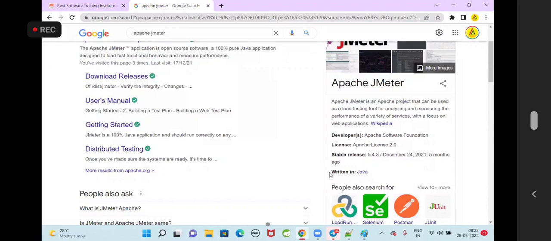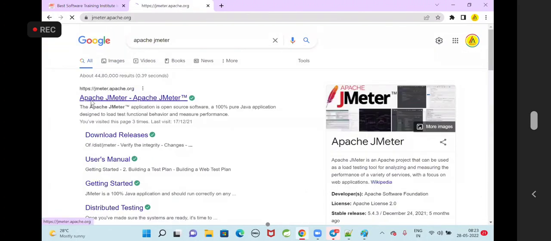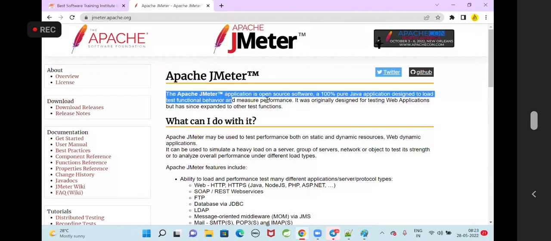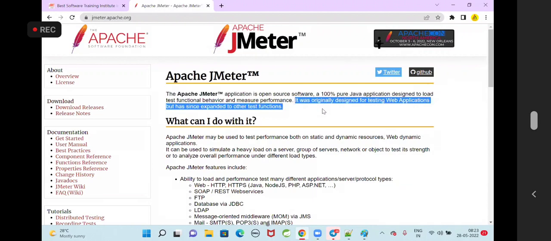Which language is JMeter written in, guys? It is written in Java. Got it? The Apache JMeter application is open source software, a 100% pure Java application designed to load test functional behavior and measure performance. It was originally designed for testing web applications, but has since expanded to other test functions also. Initially, Apache developed this software to test only web applications. Later, they extended the functionality to do other tests also.